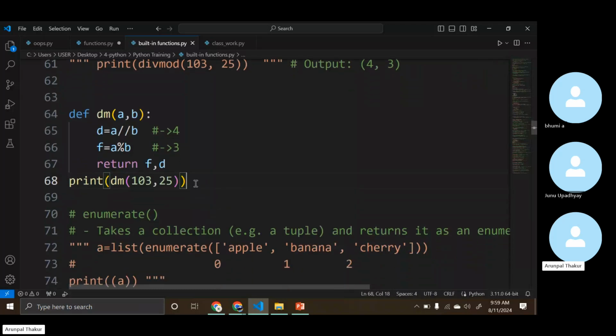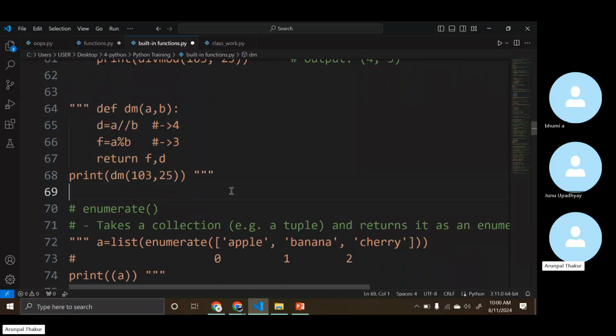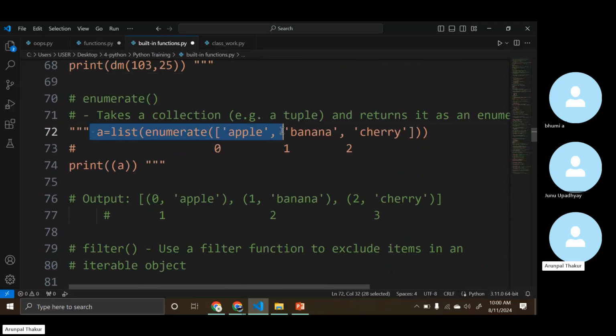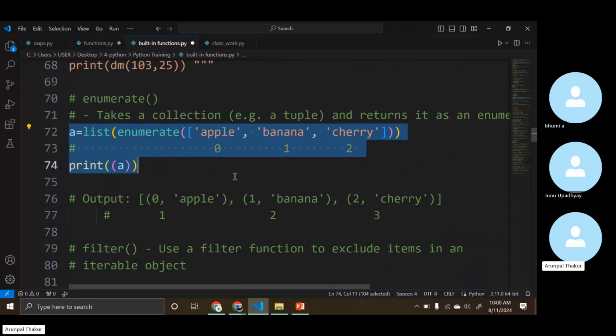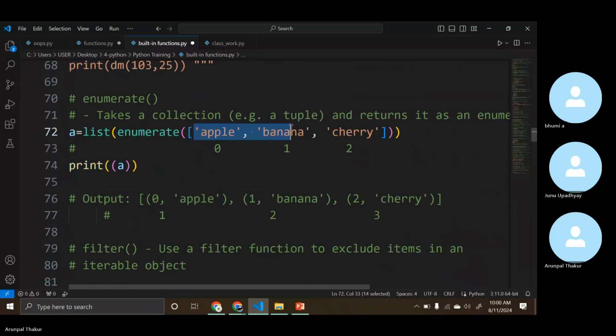Okay, can we go to another one? Enumerate. Enumerate is a function. Now see, indexing is a term. All elements will have one index. The first element will have index 0, the second element index 1, the third element index 2. So the enumerate function will return something which has both the index and the element in the output.